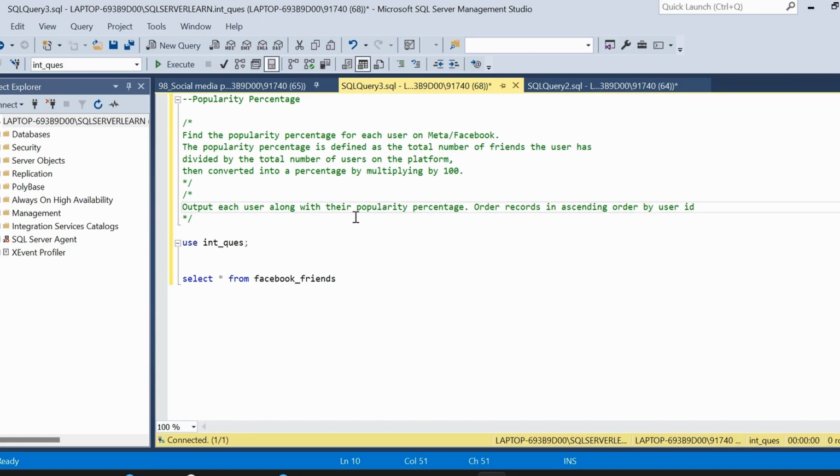And there is one more condition: output each user along with their popularity percentage. So the final result should have two columns. The first column is user ID and the second column is popularity percentage for each user. And one more condition is that we order results in ascending order by user ID. So that is our final condition. For this, I have created a table called Facebook_friends. Let me query the table and let us see the schema.